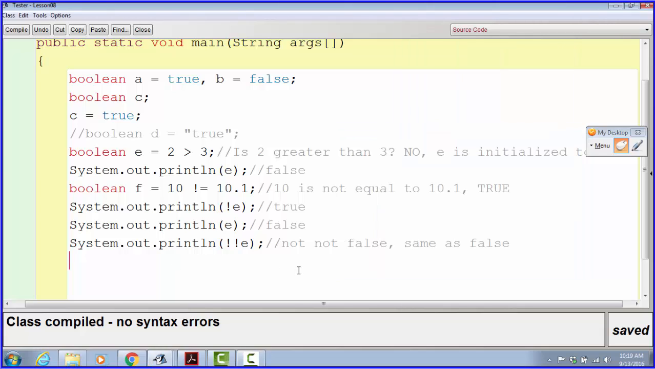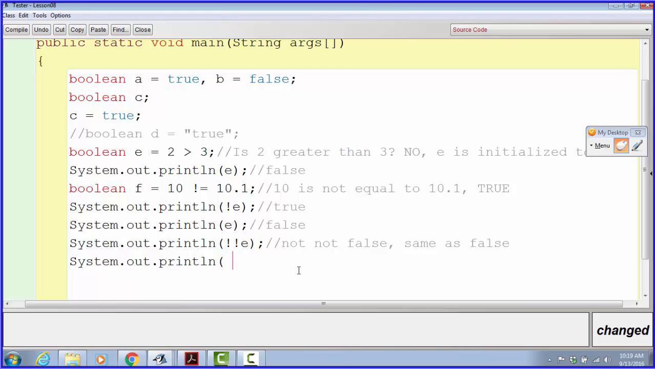All right, so a few more things to consider on Booleans. We have to look at that AND operator, the OR operator. Okay, so if I were to print the result of, let's try A and B. So that is A is true and B is false.